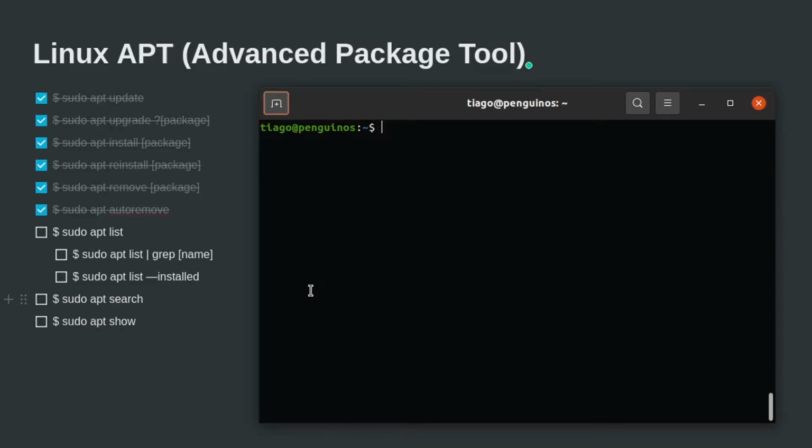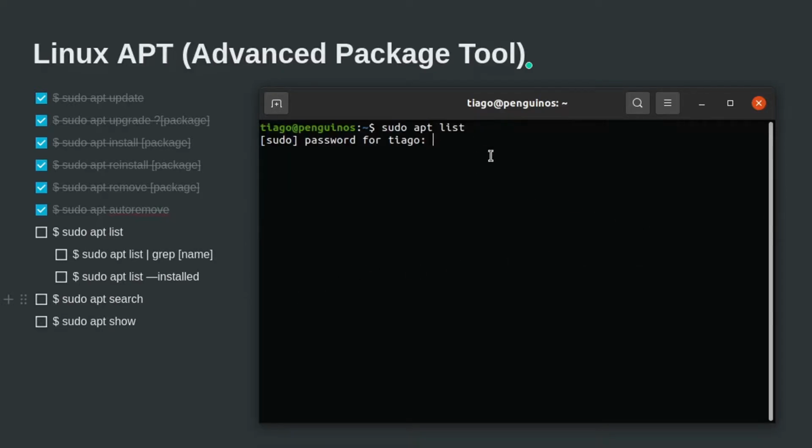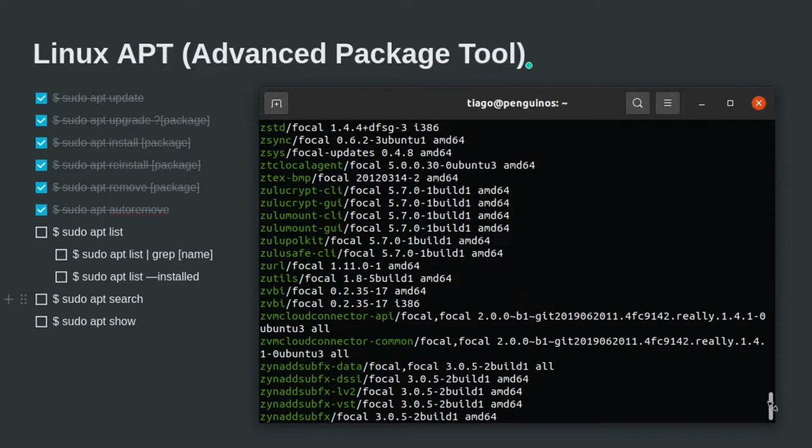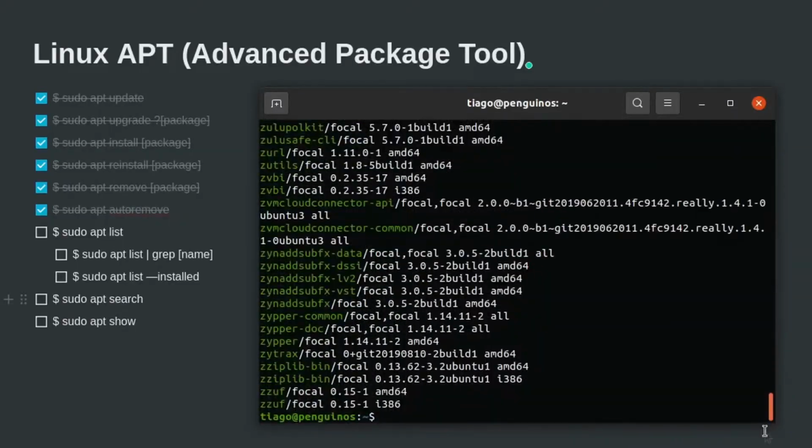Okay, now apt list. What basically apt list does is show all the packages you can install because they are in a repository in your system. So if you run sudo apt list, it will ask for your password if you haven't used sudo for some time. So sudo apt list. Okay, and now it's showing all the packages that we can install in our system.